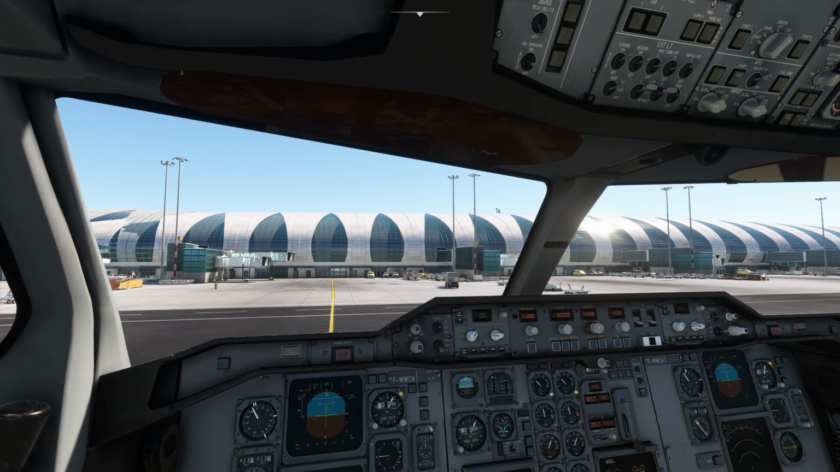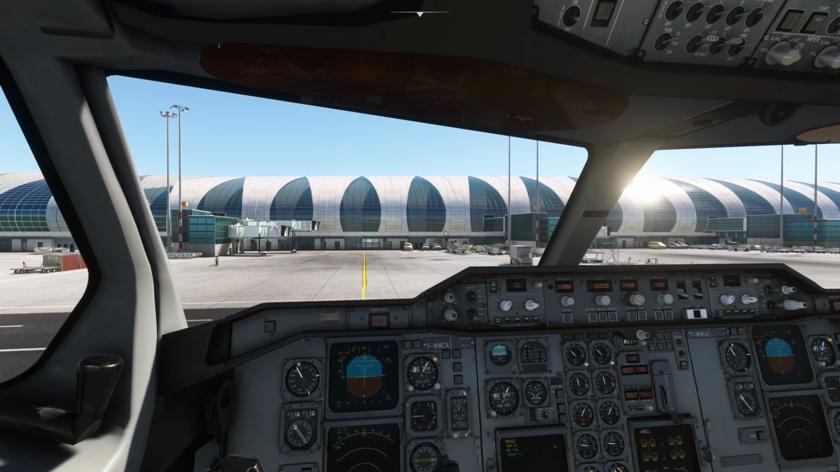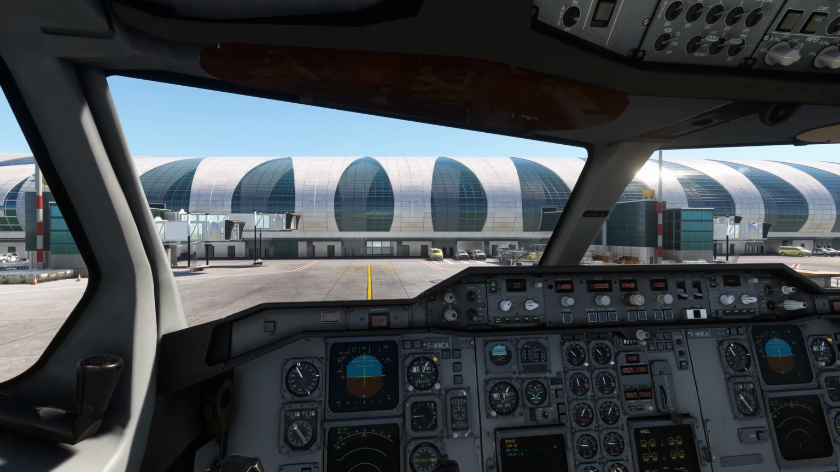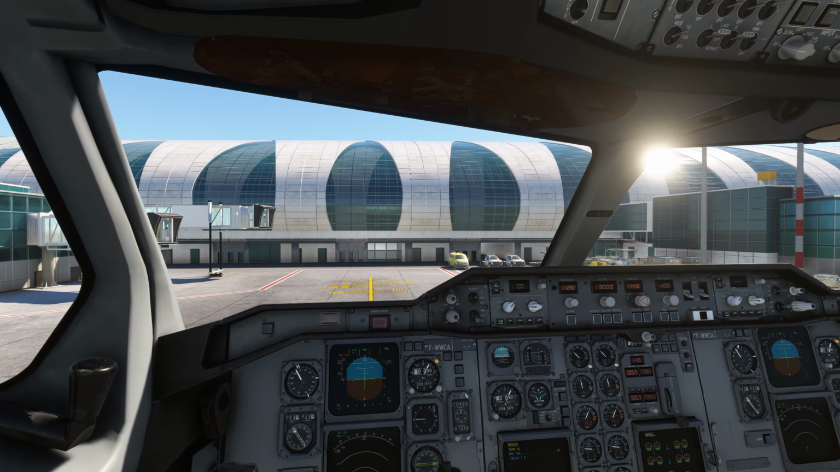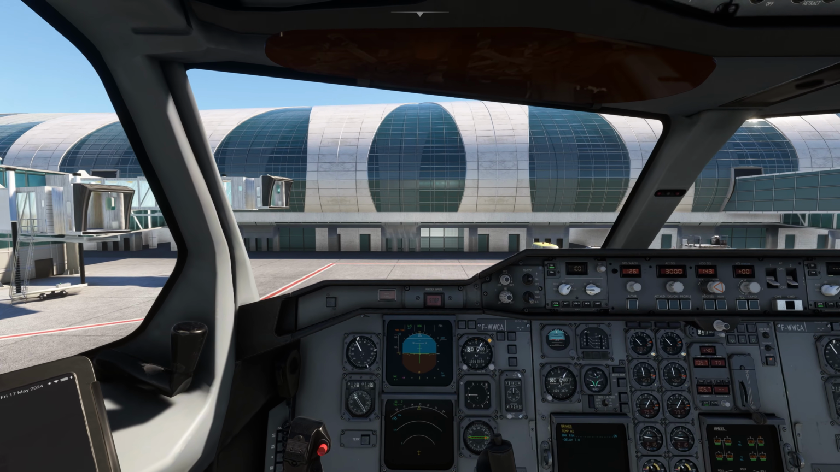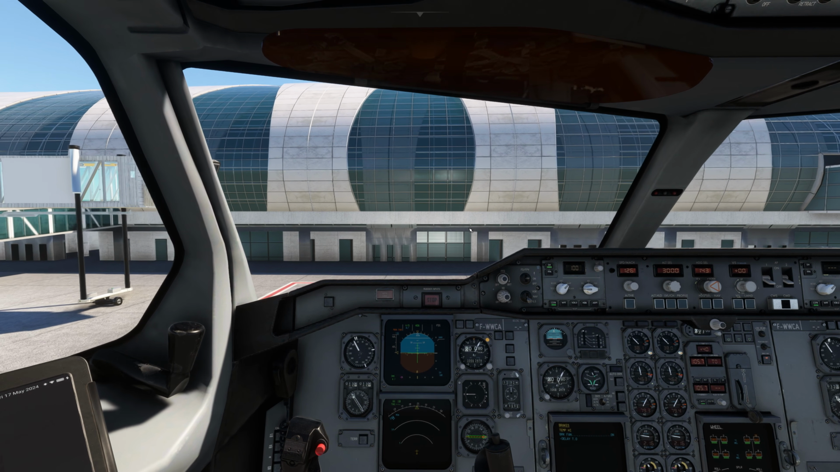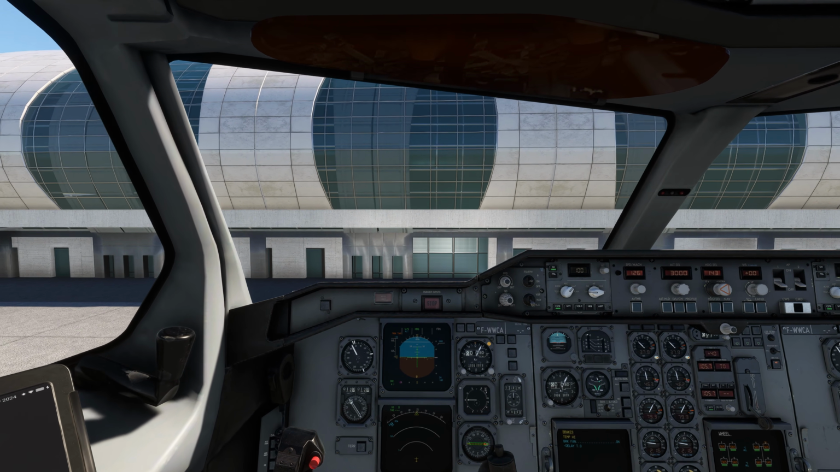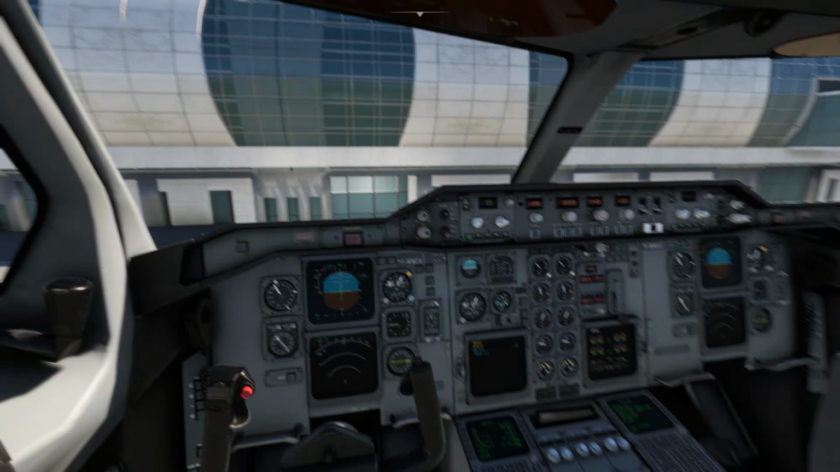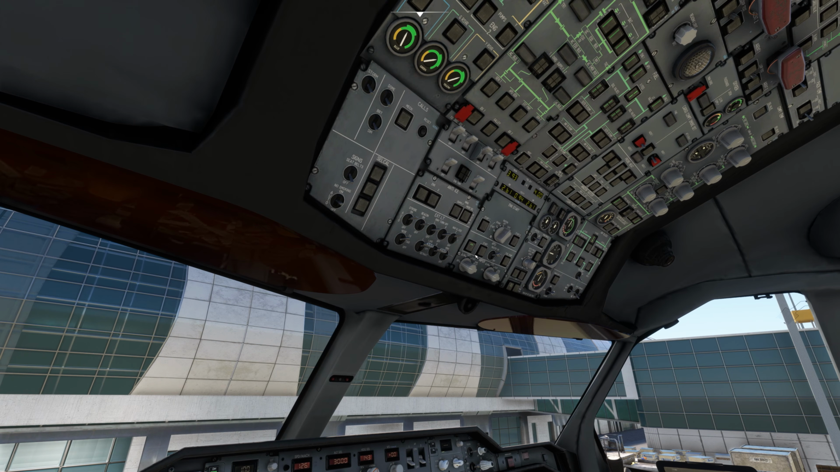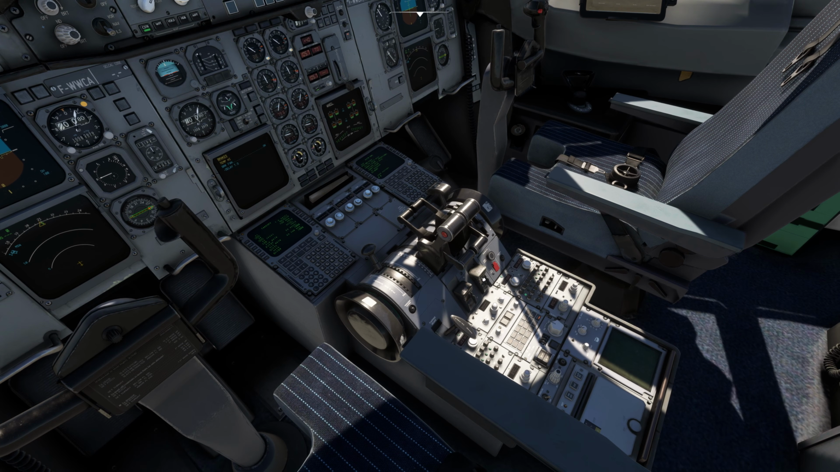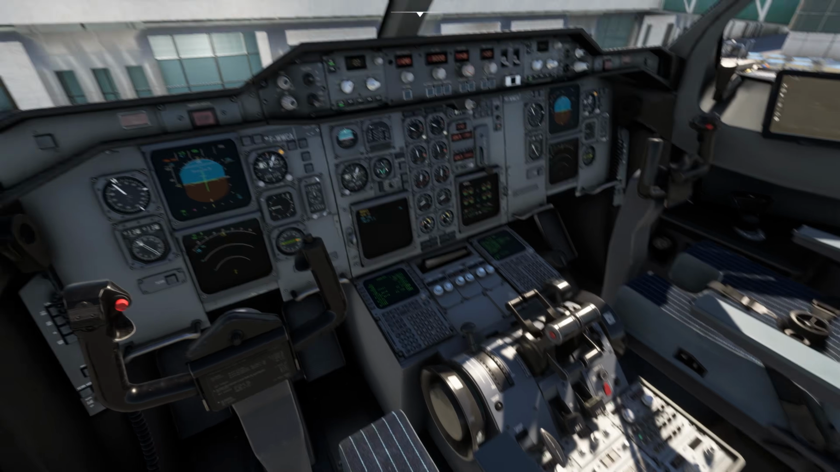Is the APU available? Let's stop the plane over here. Apply the parking brakes. Parking brakes are active. APU, it says available. I can turn off the engines. Simply turn off the fuel control switch for the engine. Now the engine is off.